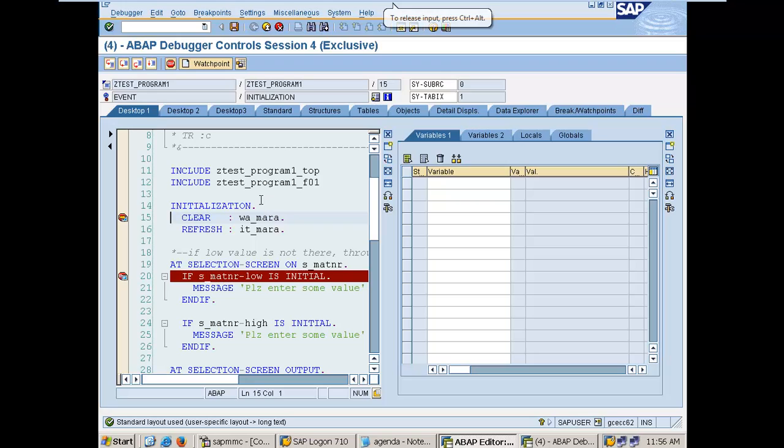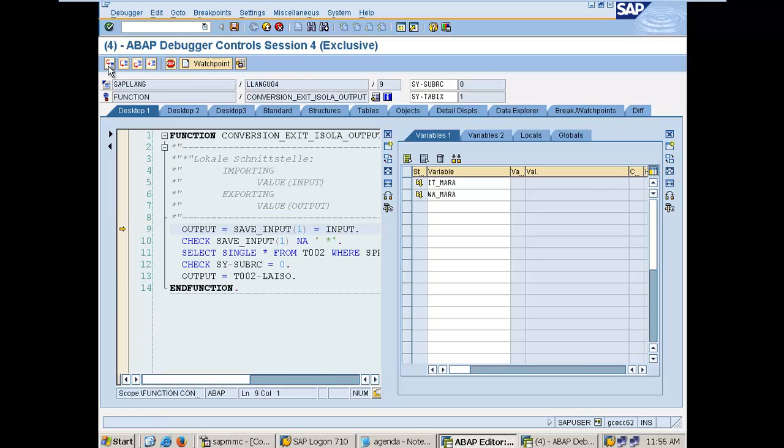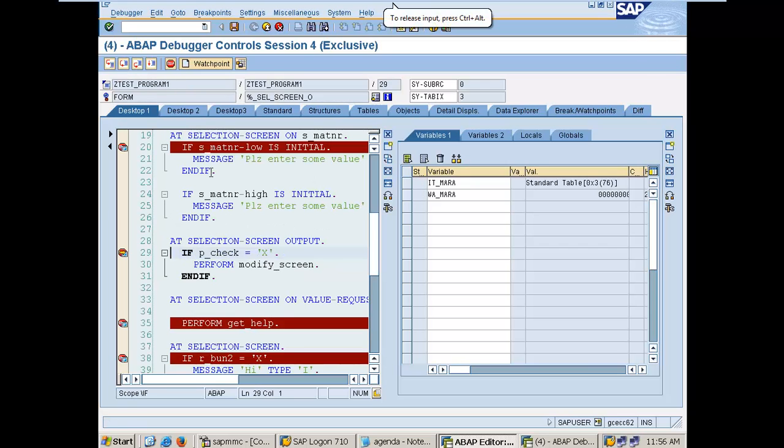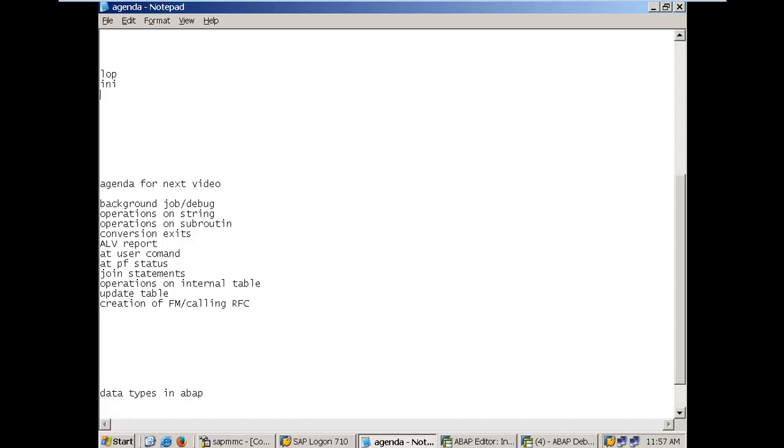you can see as soon as I try to execute my program, first, as I told you, by default load of program would trigger, which will just put all the code in the memory, which means code would be loaded in the first instance. Now it will go and trigger initialization, which means whatever variables are there we want to clear at runtime, it will just go and clear. So basically this is the sequence: load of program, initialization, and then at selection screen output. That is the third option. Maybe I can say load of program, initialization, at selection screen output.